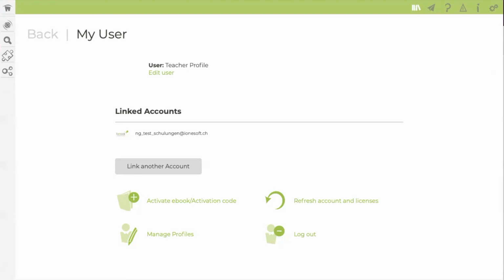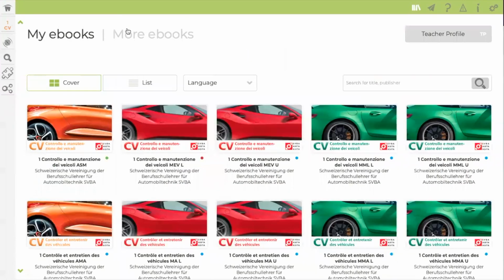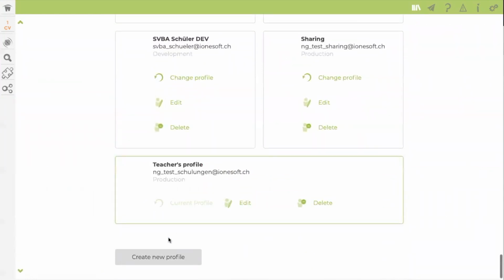If the content is not completely displayed, it is best to delete the ebook and to install it again. If you want to be absolutely sure, you can also create a new profile. To do this, click on your username and on Manage Profiles. Here you have the possibility to create a new profile. You can then log in with your login data. Before doing so, make sure that the cloud is activated in the profile.